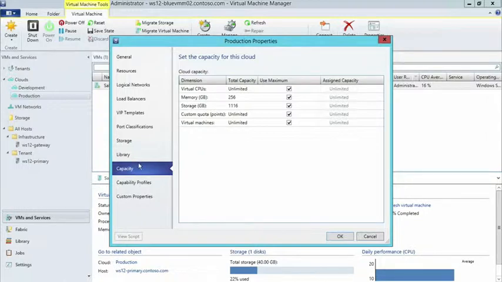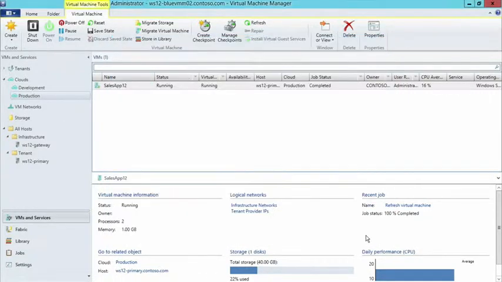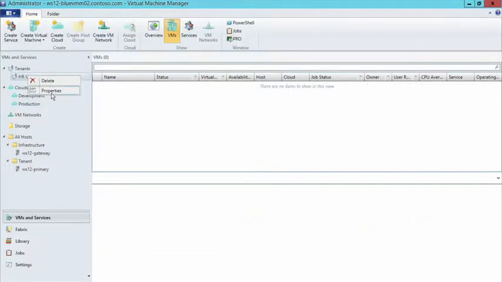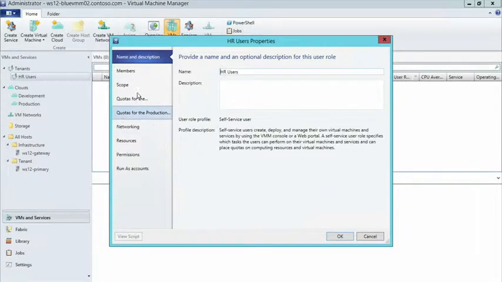Because this is production, I want everybody to have access to all the resources. In my development environment, for maybe the same set of resources, I might want to limit the amount of resources that they have. But the other thing that we have is we have those tenants, and the tenants are the ones that have access to deploy resources or deploy VMs and services on this pool of resources. And if I look at these HR users properties here, what we can see is that there are a couple of important pieces to note here.